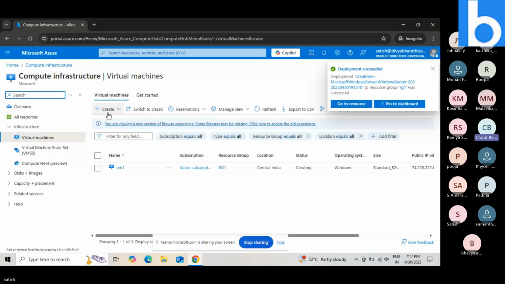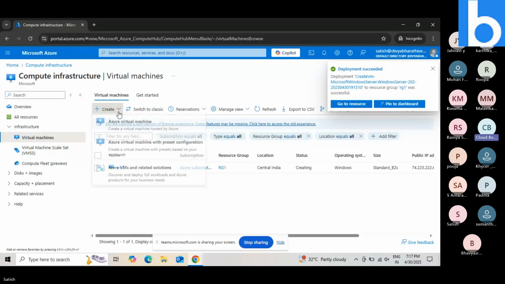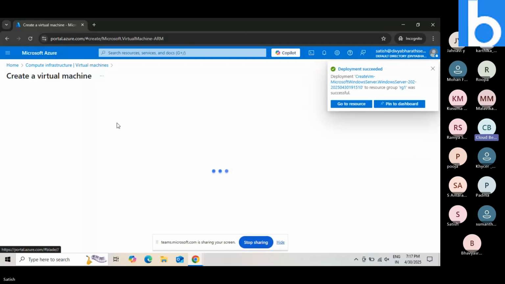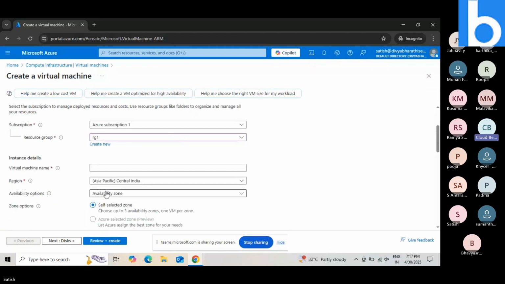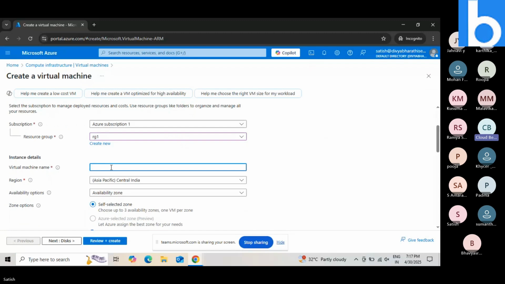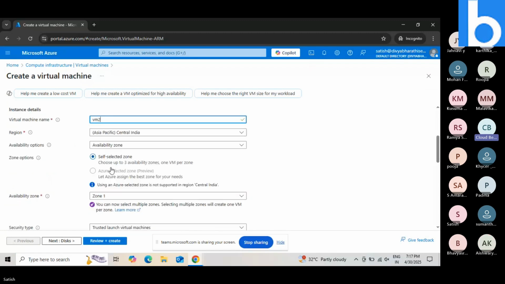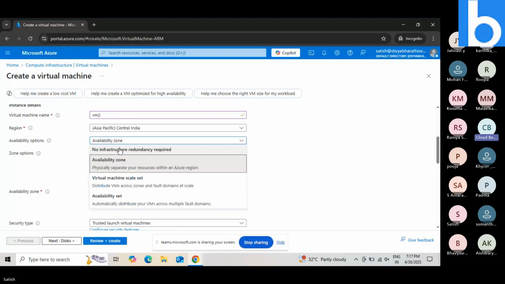Let me create another virtual machine as well for my other activity. So I need two machines for today. I click on VM, same things, but I give a different name called VM2, and the rest of the functionalities are going to remain the same.